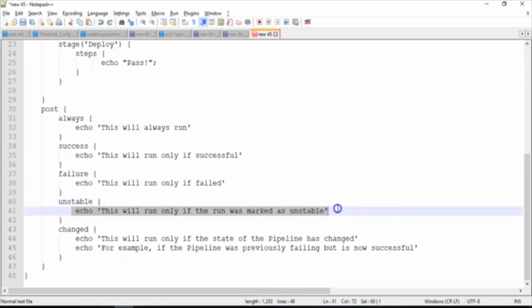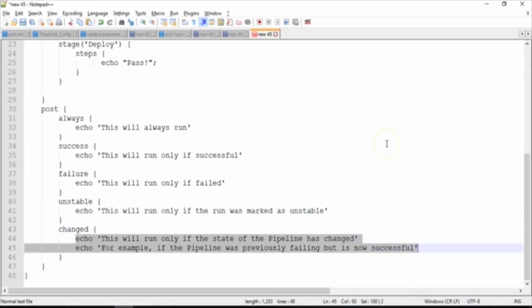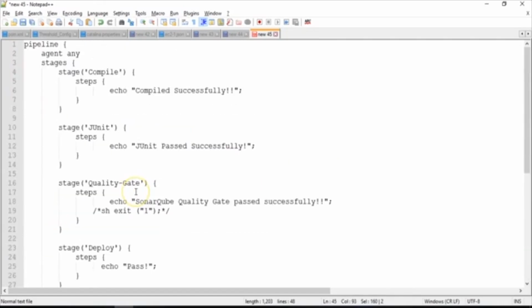Unstable, whenever any build is marked unstable. If only a few things failed within your test run, you would want to mark the build as unstable. Changed, this is an interesting option. So this compares the present run with the previous run, and if there's any change, meaning if the previous run was a failure and the present run is a success or vice versa, this would get triggered. So this is what a simple pipeline script would look like.